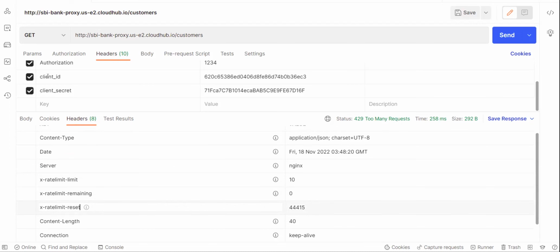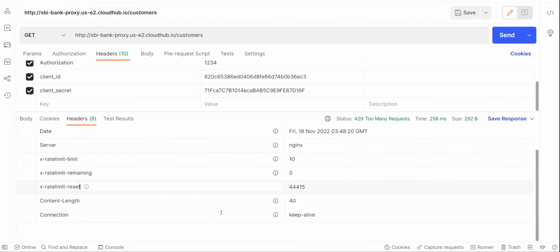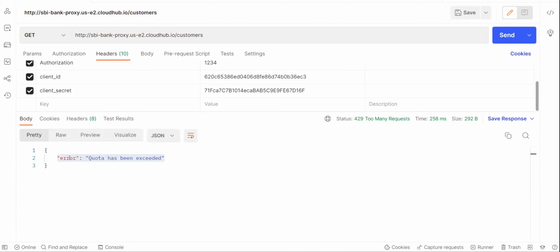What is this content length and connection? This is about the response content length, right? So 40 characters or something. If you go ahead and copy the content, the response of this, that will be the content length.